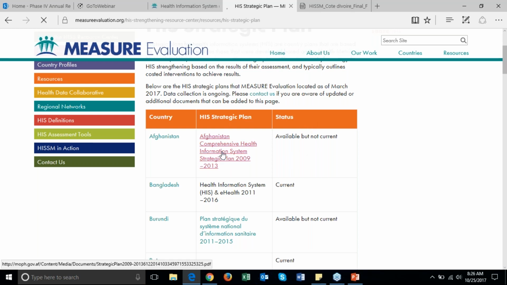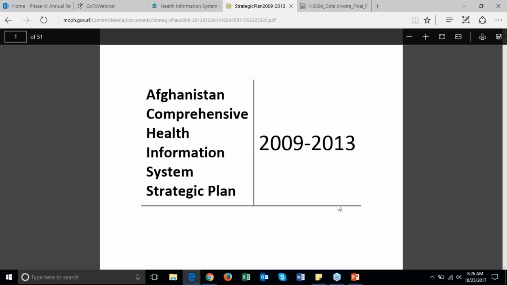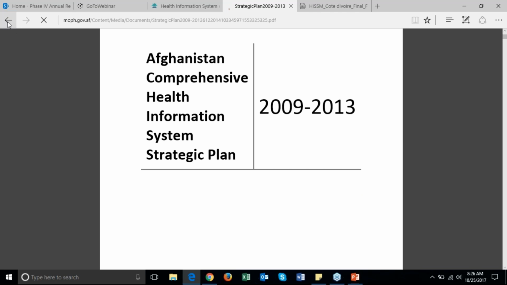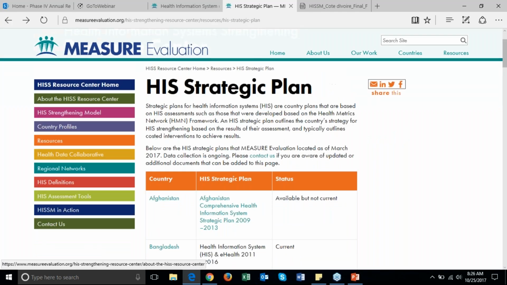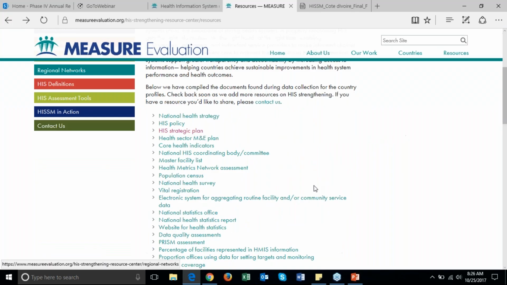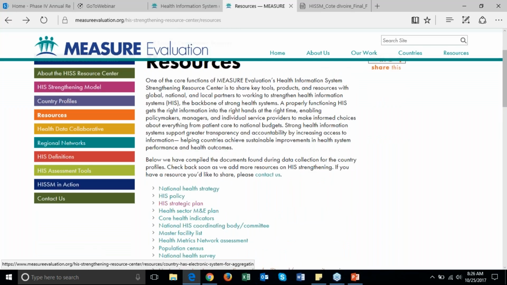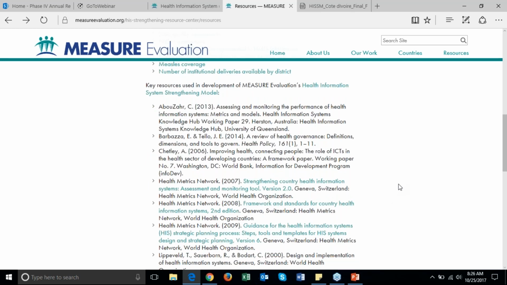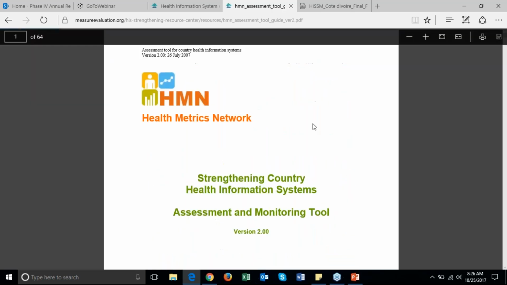And I can click through on any of these links to go to the source document. Just pulling up here. So here's the HIS strategic plan for Afghanistan, for example. If I go back to the resources main page and I scroll down below the list, there's also a section of resources that were used in the development of our HIS strengthening model, and these are linked to when possible. So you can open up these different resources that we use to inform the model.